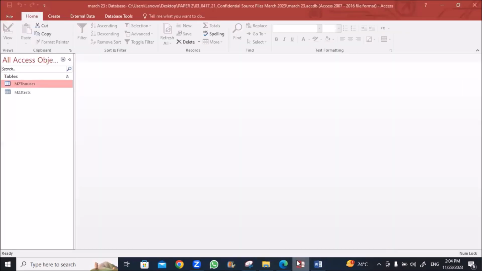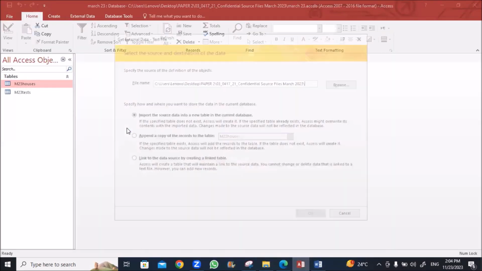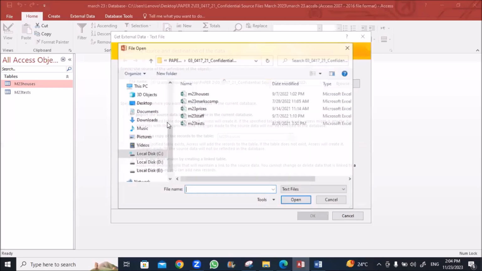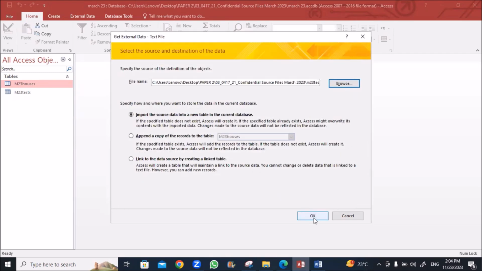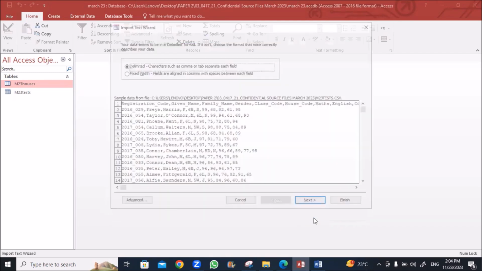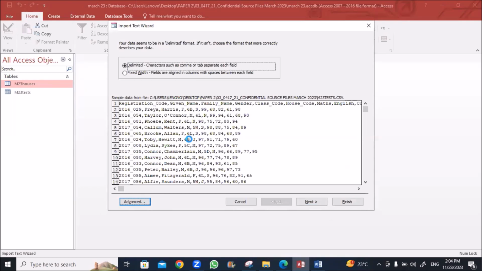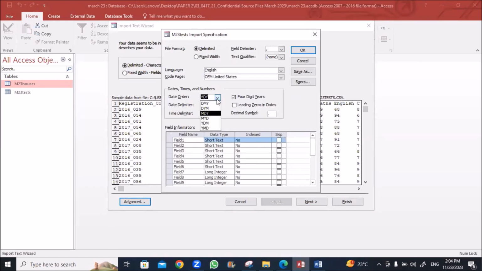Go back to your database. Right click, import text file. Select the staff table. Okay, open. Advanced to adjust the date: day, month, and year.